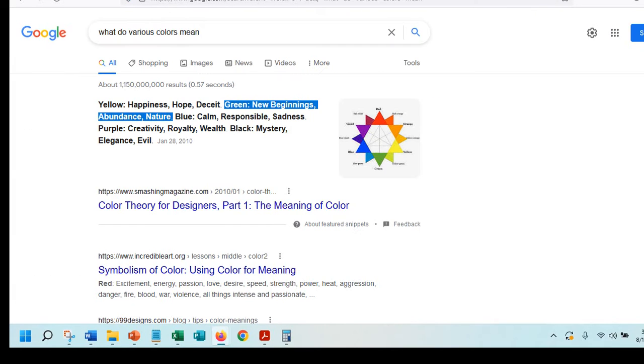So let's go back and look at some other colors. Blue represents calm, responsible. It also represents sadness. So blue is one of those things that, depending on the images and the fonts and all the things that you use and how you put those together, it can represent calm, responsibility, and sadness. Who wants to have a sad brand? But depending on what industry you're in, maybe sadness might be something that you want to capture.